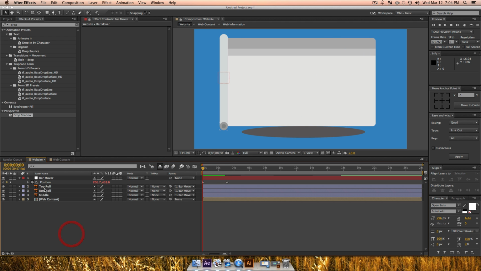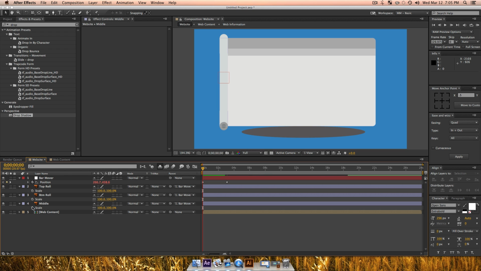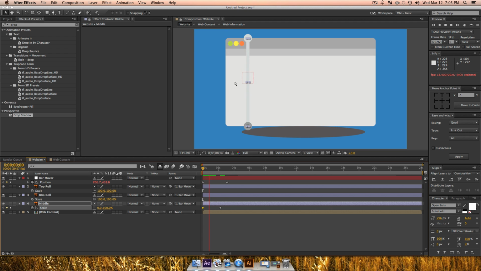But now what we're going to want to do is scale this all up. So I'm going to grab these layers here and press S on my keyboard, and on my middle roll I'm going to press the scale keyframe for 100% and move that forward, and then unclick my constrain proportions and turn my X down to 0. So this is going to only scale up from the middle out.